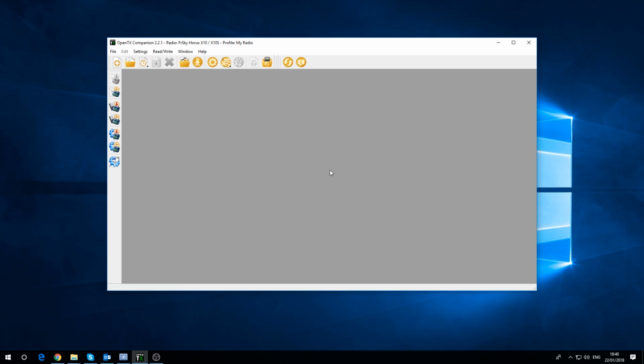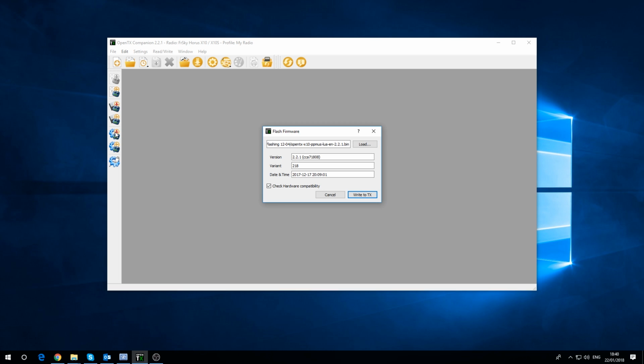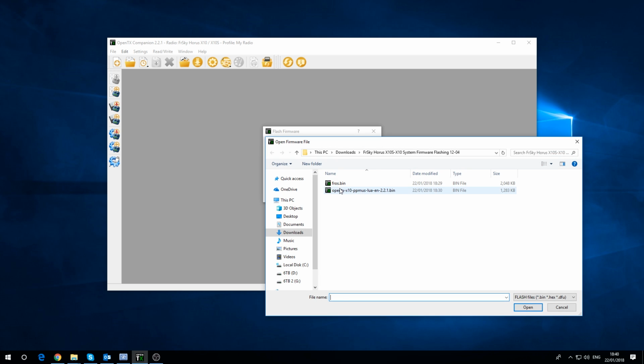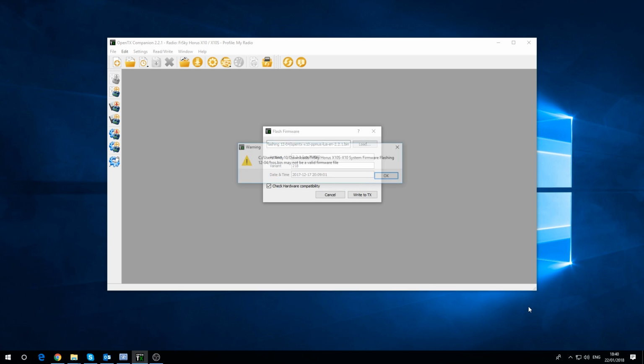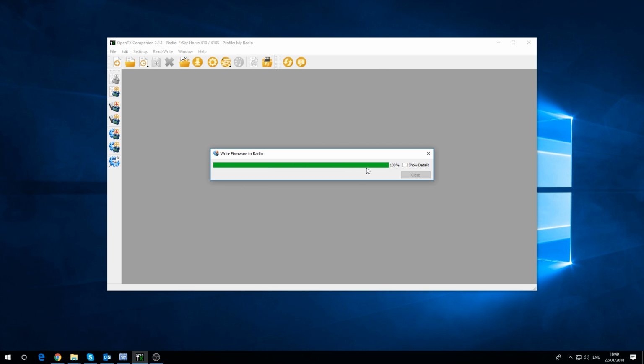And then this time, if we go to, I think it's write to, I'm looking for the, there we go, write firmware to the radio. And then if I load this time the bin file that we backed up originally, press open like that, it'll give you a little error, that is fine, and then write to TX. So I'll speed that up for you.